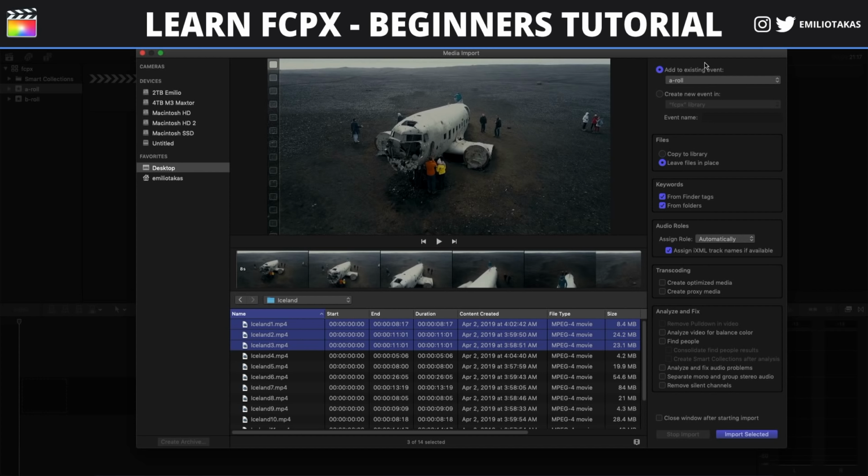But remember, if you have B-roll or you have general shots or intro shots and you have created different events for better organization of your project, you will import the media into the events that are dedicated. If you haven't created an event, you can click on create new event and give it an event name by clicking here. I leave files in place and I don't usually copy to library because one of the biggest problems in Final Cut Pro X is the size of the project.